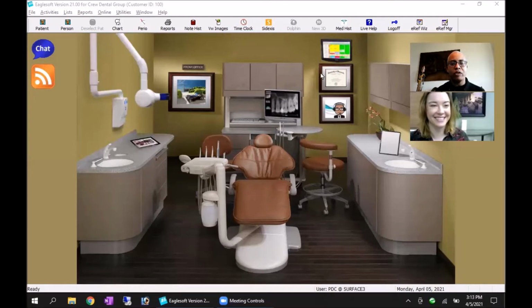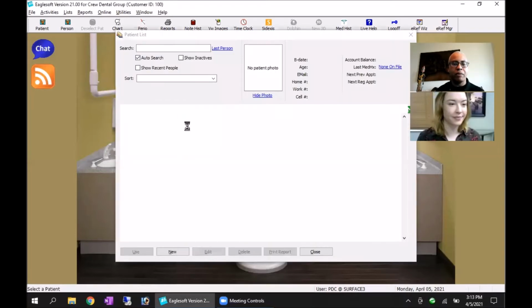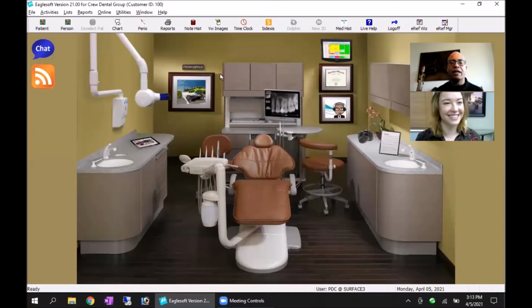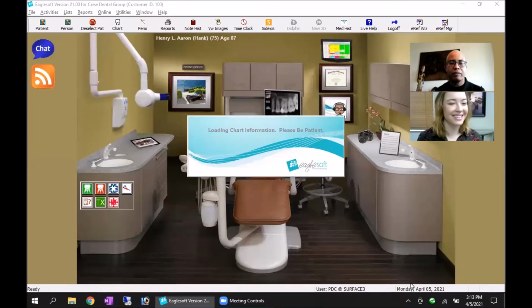Cool. So this is what we're going to do. I'm going to open up a blank chart, and I always start with my first patient on my list here, who's always Hank Aaron. God bless him, not if he's gone. I have to give credit. And I'm going to open up this chart, and hopefully it's going to be a blank chart. Bada bing, there it goes.